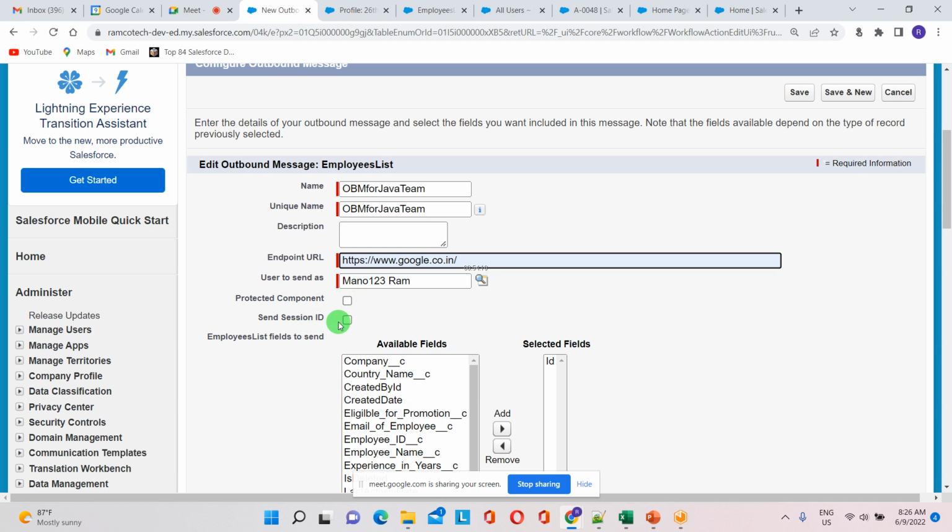Session ID, in the sense, for example, if you logged in to any bank website or any school website, a session timeout time will be given, right? Like if you logged in and did nothing for more than 10 minutes, you get logged out automatically. So session ID also we can give. If you want to give, you can give, or else you can leave this alone.